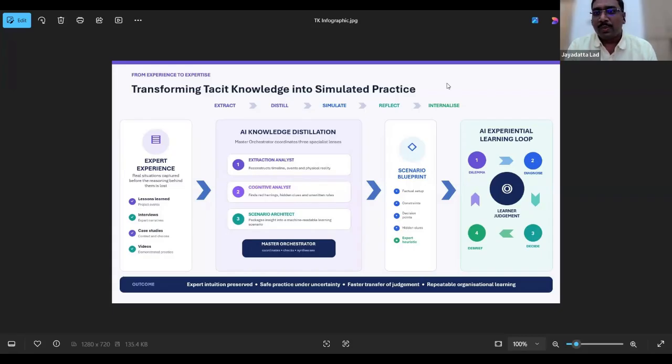So the first agent's job is just to take the raw content and convert it into a form which the second agent can use. And the second agent, which I call the TK simulator, which I'm going to demonstrate, is the one which does the entire experiential learning loop. So it will take the scenario generated by the first agent. It will choose one of the scenarios, put you inside the scenario, and interact with you to give you a flavor of this. So that's the overview. Now let me take you inside the agent.